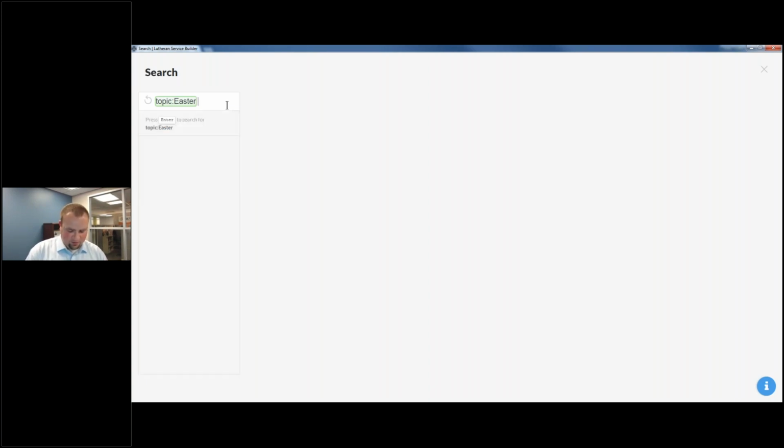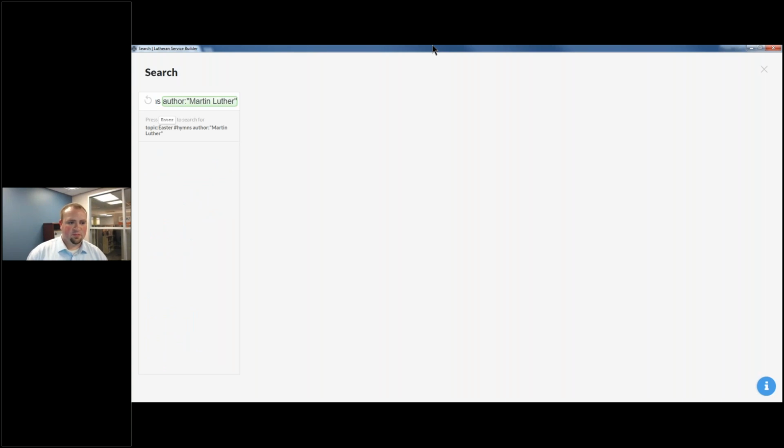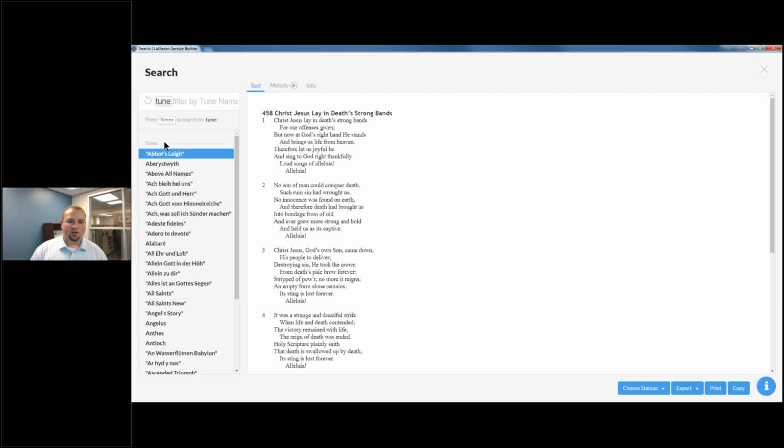And maybe I want it to only be hymns. So I'll type in hashtag hymns. And maybe I only want it to be the author, Martin Luther. That's Easter hymns by Martin Luther. That's what shows up. So you can stack these different search terms together and really get to a narrow view of what you're looking for. And you've got all these different ways you can search.